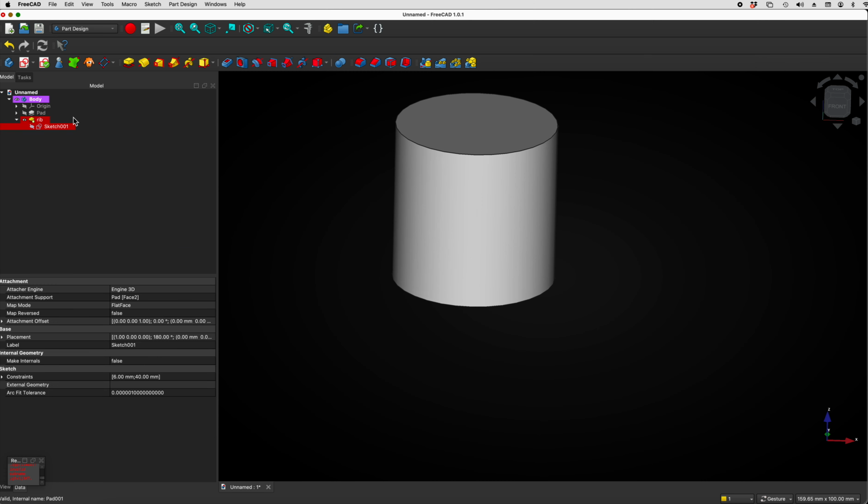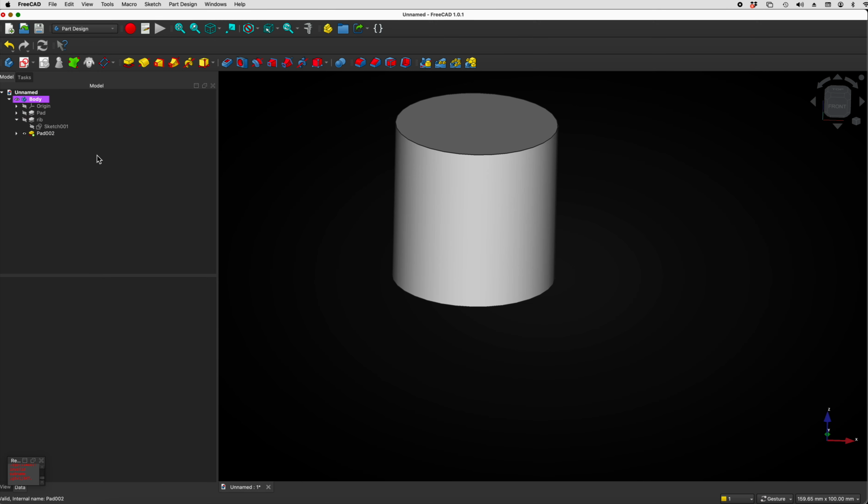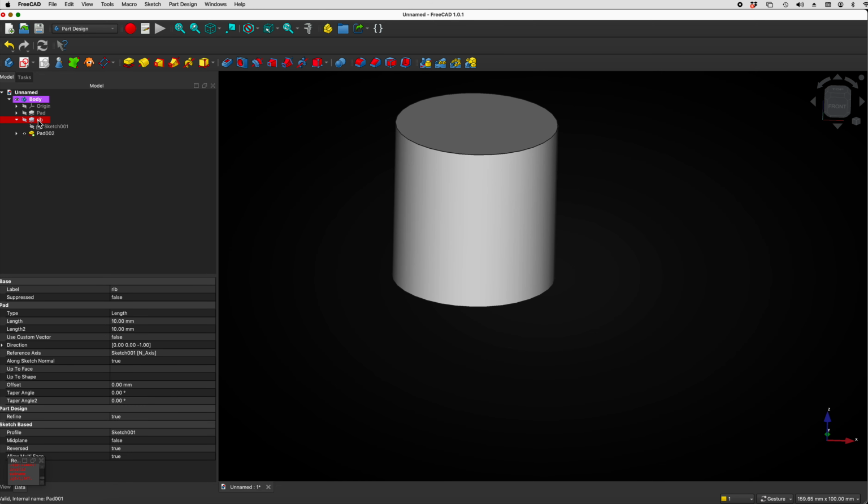Close it. Try to pad it. Nothing happens. Okay? But the sketch is still there. It simply cannot be worked on inside of the Part Design workbench. It can be worked on in other workbenches, but not in the Part Design workbench. So let's go ahead and try something different. Let's get rid of the rib.